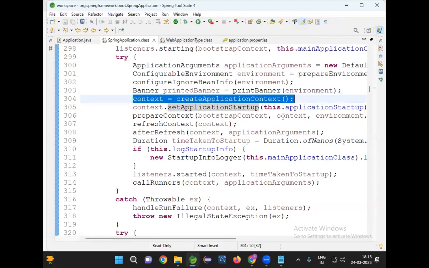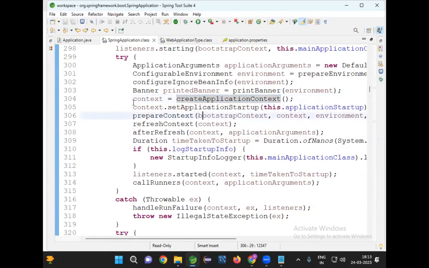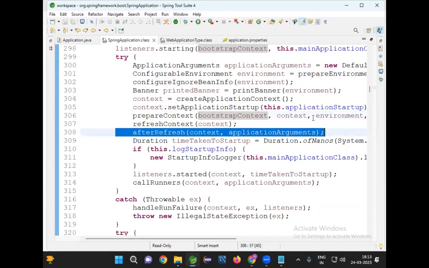After the banner printing is completed, it is going to create the IOC container. What is the method? createApplicationContext. Which class will it use to create the IOC container? Yes, it depends upon the starter we have in the pom.xml. Then, once it is started, prepare the context. That means whatever listeners and initializers we have loaded, prepare our IOC container with all the objects which have to be created. Prepare the context, refresh the context.